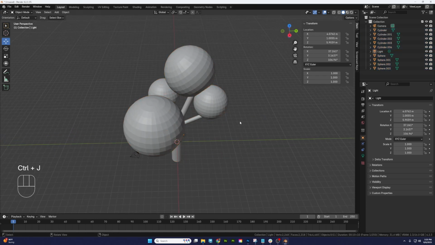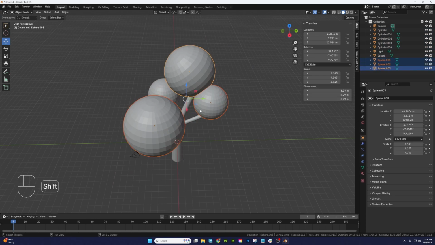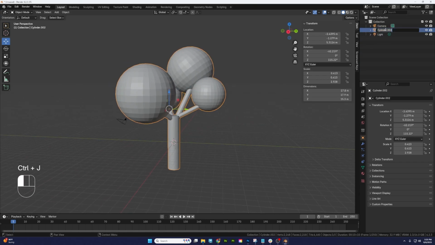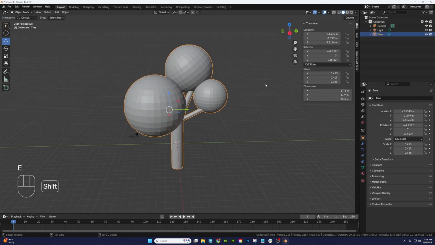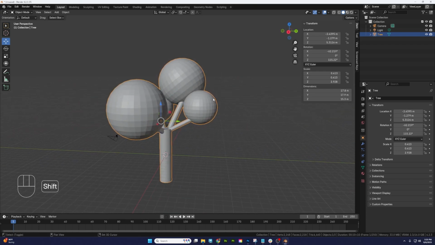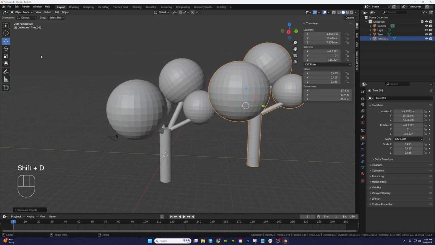Don't know if that worked. Okay. I'm just going to hold Shift and click on all of this and then press Control J. And now that worked. And I can change the name of this to a tree. Now we have tree. And we can actually hold Shift and D to duplicate this tree.